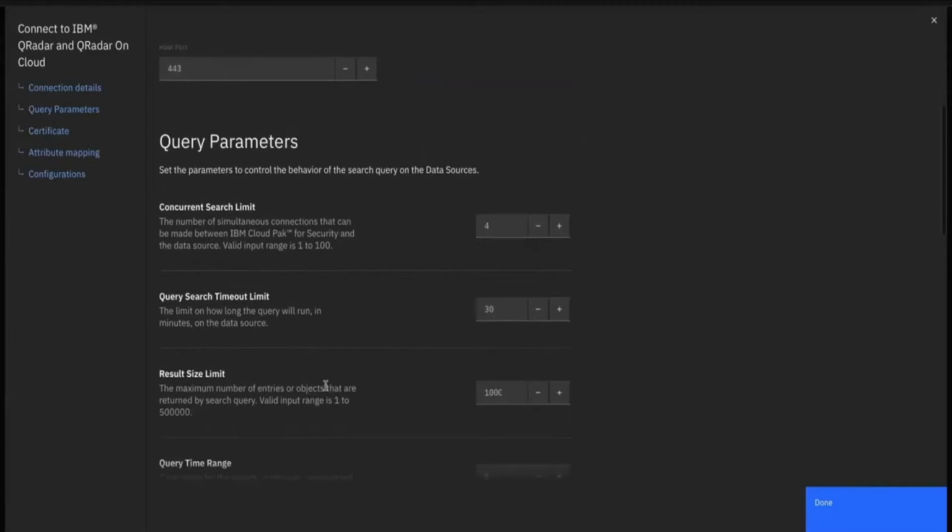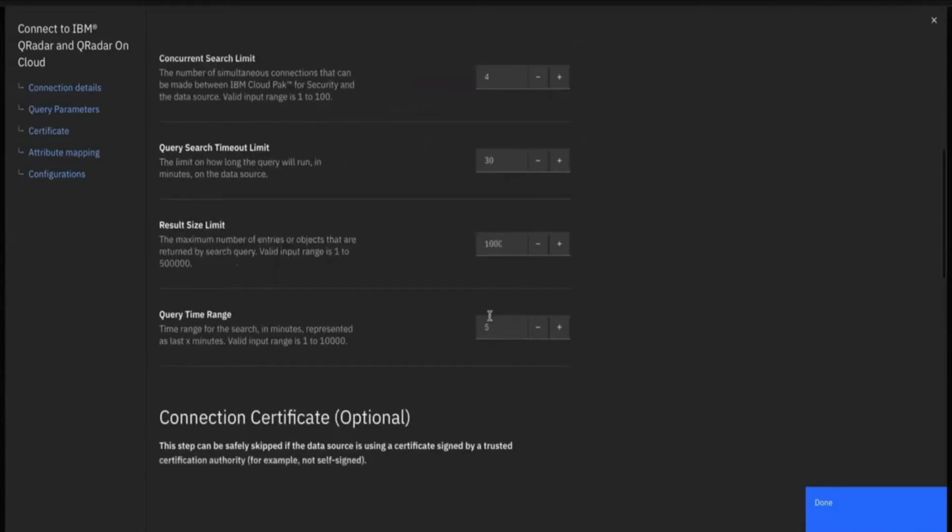These are the parameters used to run the search query on QRadar. You may change them if required. For this video, we can keep them as they are.